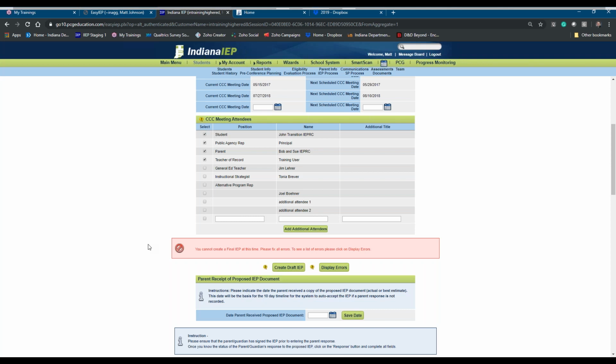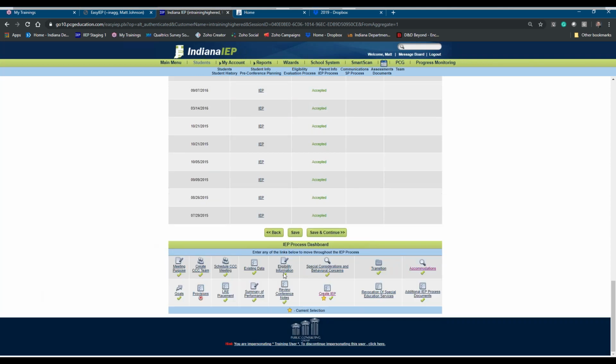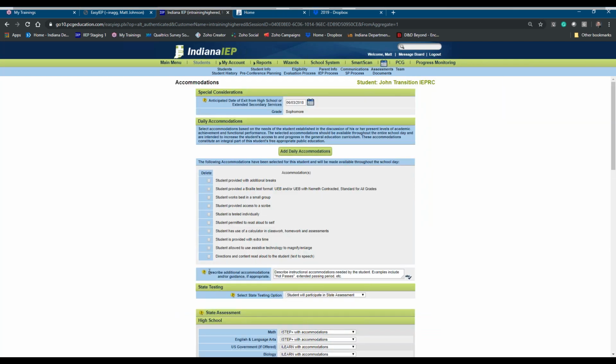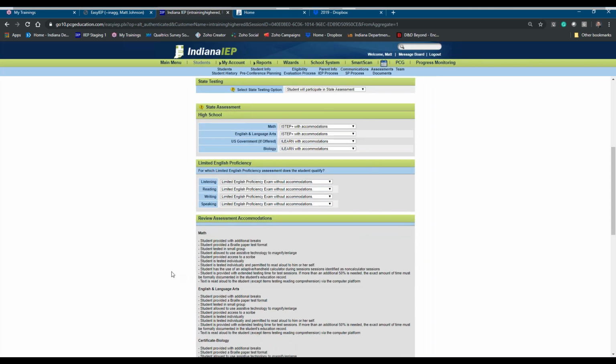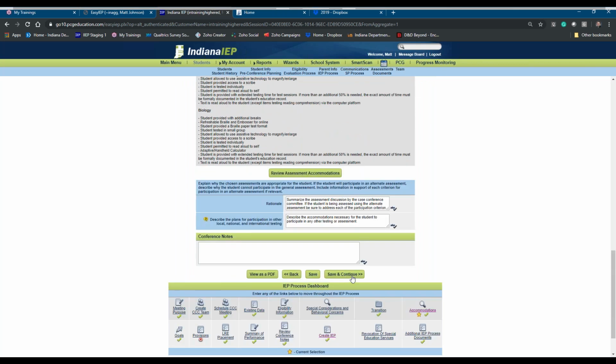Just keep in mind, make sure to review the assessment accommodations so that they appear correctly on that accommodations page, which I'll show you. So make sure everything looks right here, and then make sure we save and continue on this page. That really completes the process. And once all that looks right, then we need to go create the final IEP and accept it with consent, and then everything will be in line and should be ready for testing for the students.